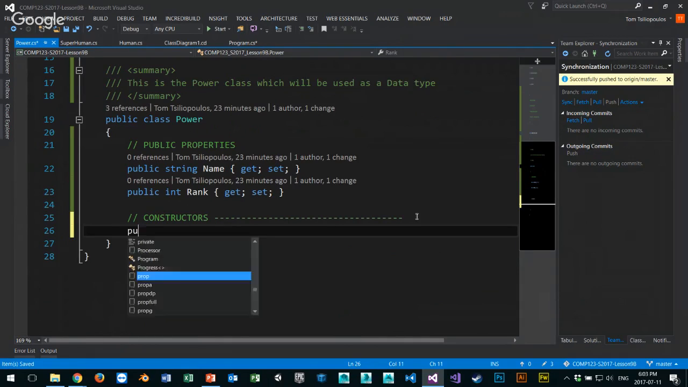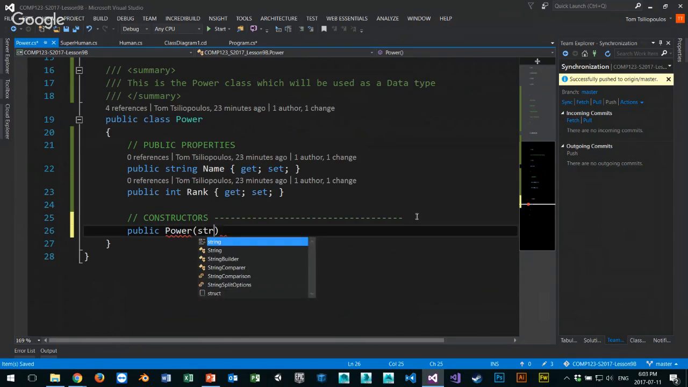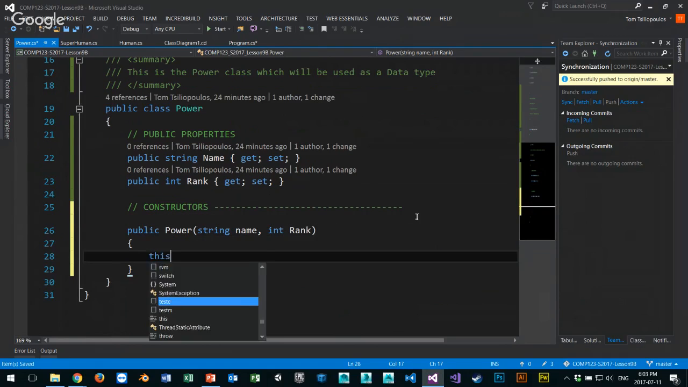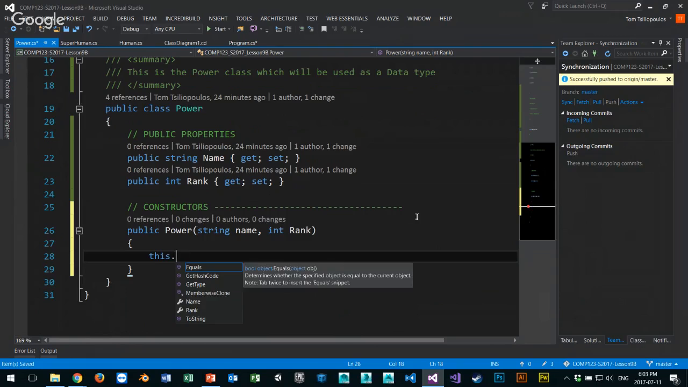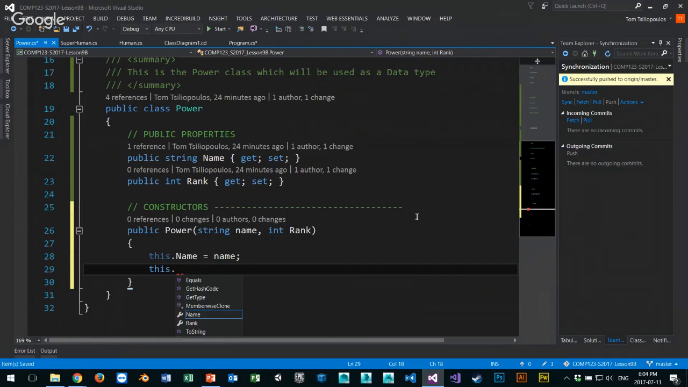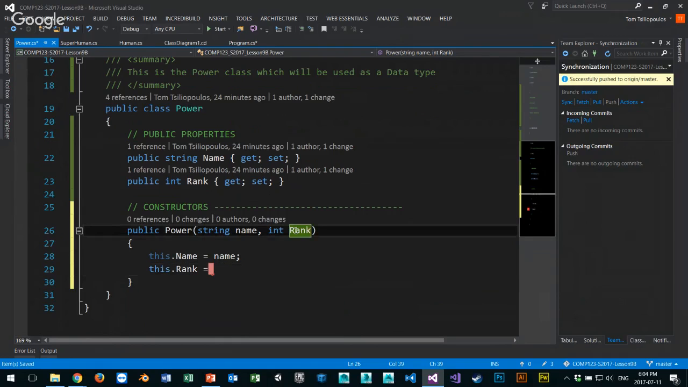So we're going to say public, we're going to call this power, and we're going to add in a string that's a name, and we're also going to get an int that's a rank. And what we're going to say is this.name is equal to name, and this.rank is equal to rank. I probably should make this lowercase, make it proper. Here we go. So this is a constructor.